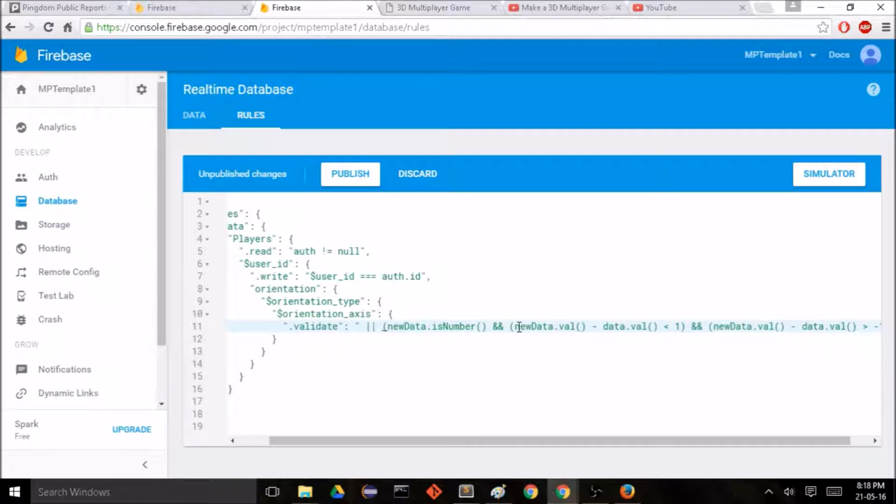Because data.val, for instance, could be null, and newData.val could be null as well. New data would be null if you're trying to delete this data from this access data, and data.val would be null if there's nothing in that field already. So we still want to allow someone to push data to this node if they are creating or deleting this node, whereas this sort of thing might not result in this evaluating to true.